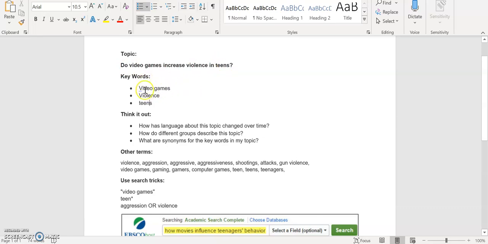So then we have to kind of think through this, all right? Because just those three things are not going to give us the search results that we need. So you need to think about how has language about that topic changed over time? Because the search terms may have some different wording. There could be synonyms. It could have been called something different. How do the different groups describe this topic? So if you have a group of gamers, they might describe this differently than a group of people that are just writing, discussing, thinking about it. And then, of course, your synonyms for any of these keywords.